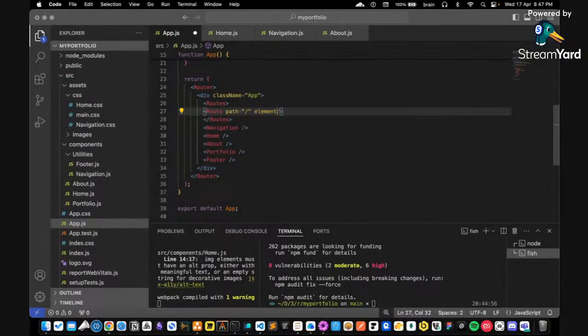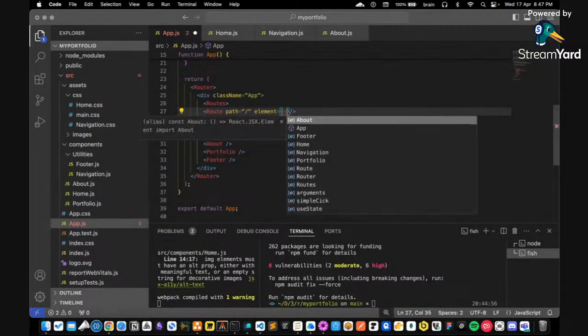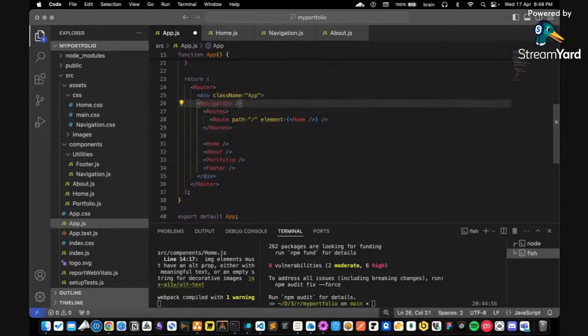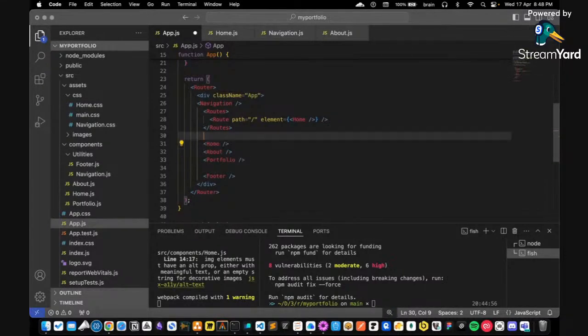So elements, I believe the elements should appear this way. Let's see, not 100% sure. So now we're basically doing some verification. So of course, we should have the navigation sitting on top, sitting outside of the Routes, as well as the footer. Then these items are basically what we are going to render in the Routes. Okay, so we have three items.